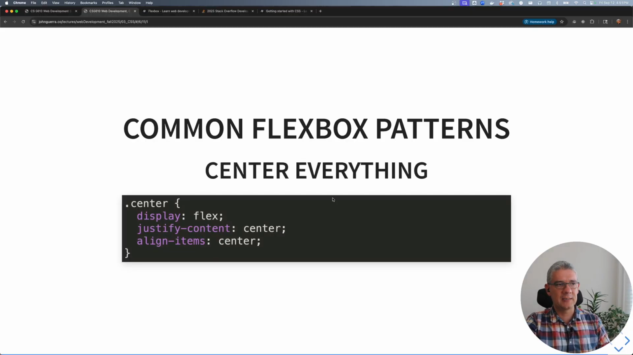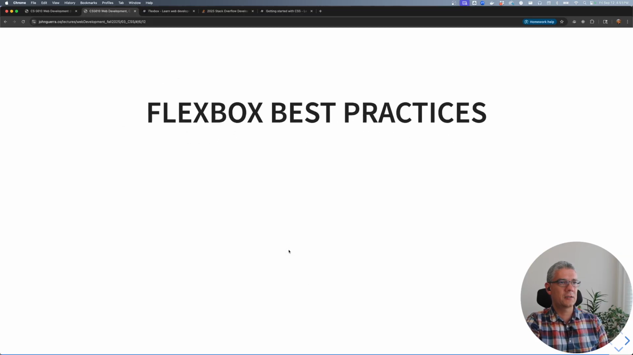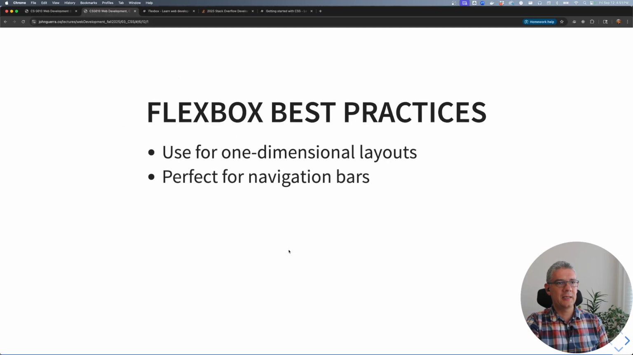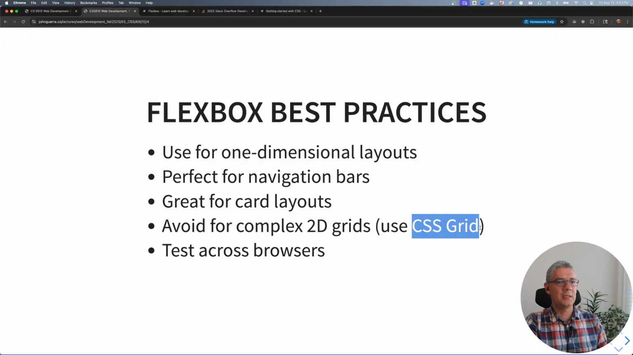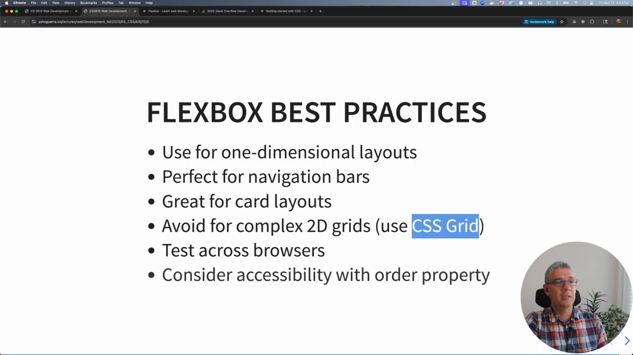And for instance, if you just want to center everything, here are some common patterns. The parent just has the display flex, and then you just say, I want to center everything, justify. And so best practices: use it for one-dimensional layouts, perfect for navigation bars, great for card layouts, and avoid 2D grids. Okay, so instead of that, there is another one that you should go and take a look at, which is the CSS grid, which is way better. And the other thing that is very cool about this is that it's tested across different browsers.